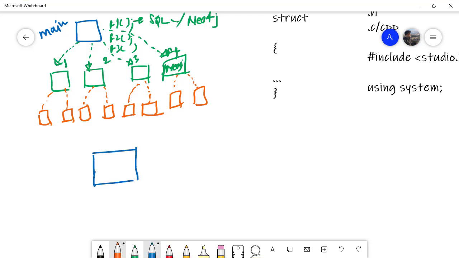What object-oriented programming offers through polymorphism is that the main function, instead of depending on the function itself, is not going to depend on an object, it is going to depend on an implementation, an interface, an abstraction.